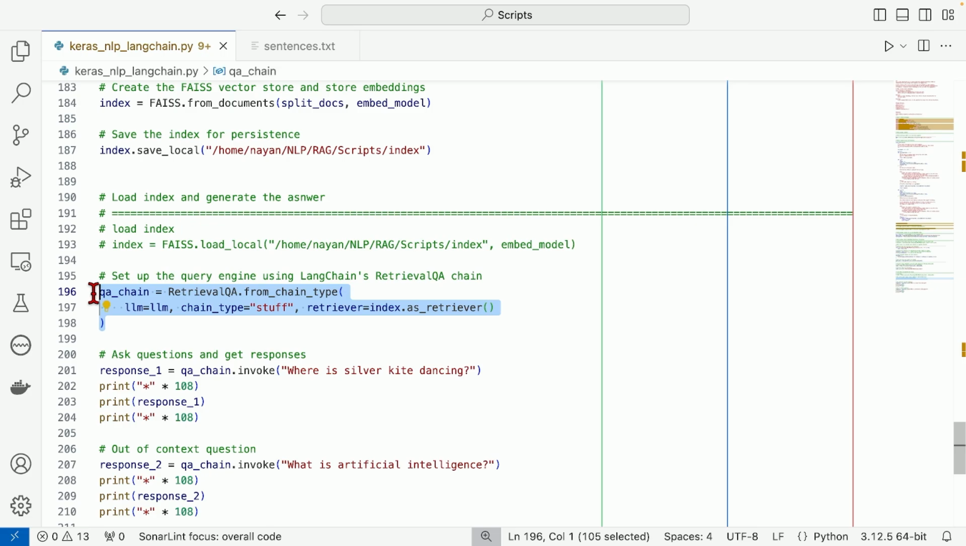Finally, we use RetrievalQA from LangChain to define a chain which includes our LLM class, chain type, and retriever, which is the FAISS index in our case. There are three types of chain_type, and based on our requirement, we are using the stuff type. At last, we are using the invoke method to ask queries and generate answers.